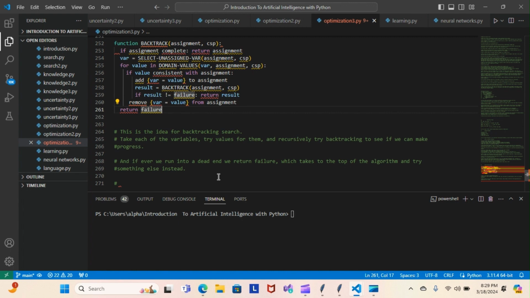And that was just a general basic touch on the backtracking search. There was a lot more that we went into, but we're going to leave it there for the night.